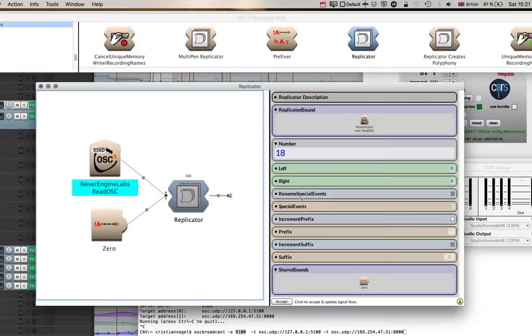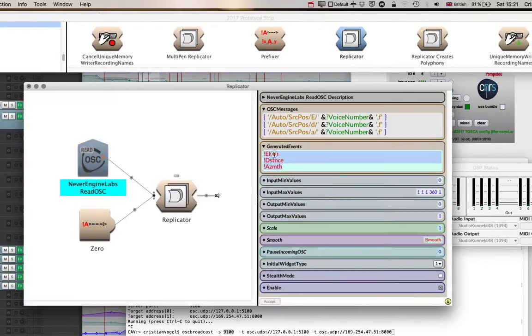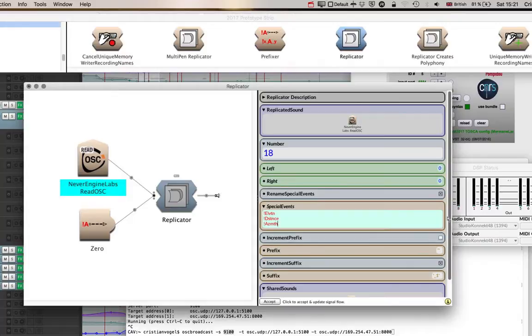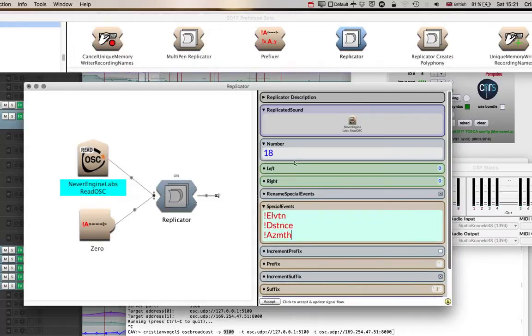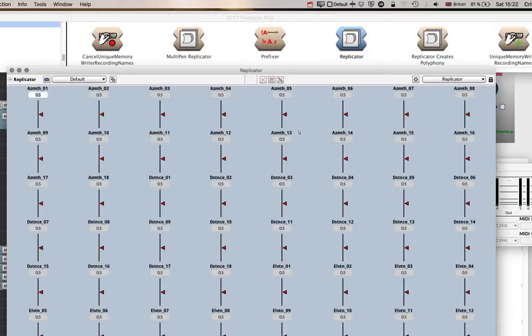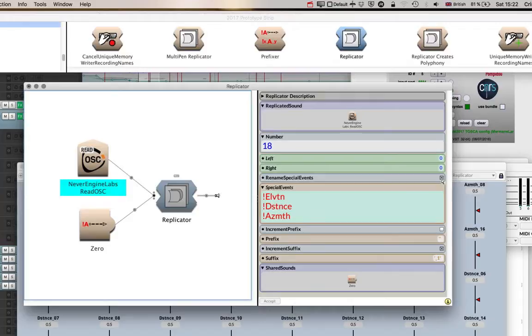This is the correct procedure. It's to click rename special events in the replicator. It's to copy those generated events. I'm copying them and I'm going to paste them in here, and I'm going to say, right, I want the generated events to be renamed only, but everything else will not have a renaming. I think that's the right way around. Let's take a look. No, it's still not going. So is it the other way around?